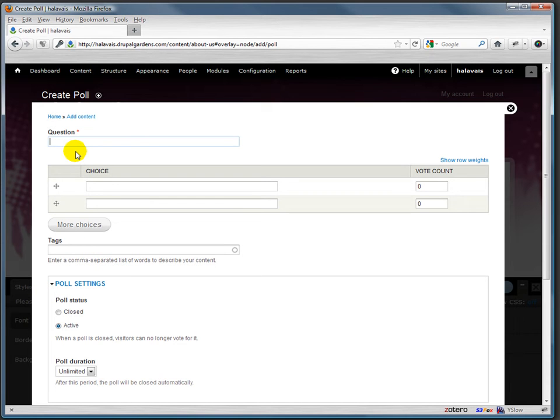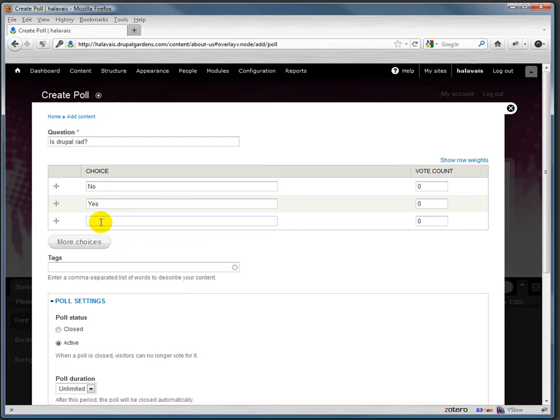So let's say, is Drupal rad? And we'll just have a yes, a no, and a maybe. And we'll front load it. Okay. Any node on Drupal can have tags associated with it. This allows you to do something called faceted search, which is a great way of organizing content. So we'll just say this is about Drupal and about decision making, and I don't know what else it would be. This is an active poll.